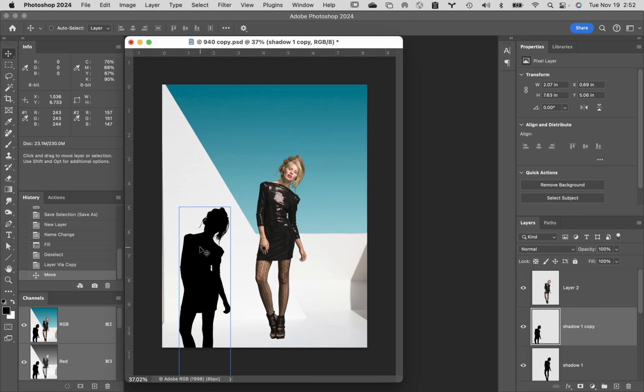Shoot. How come when I click the V key, it won't move the shadow too? Are you selected on Shadow 2? Do you have the auto select button checked at the top in the options bar? Yes, you do. And that means when you click on something, it's just selecting whatever's underneath your cursor. And if there's nothing underneath the cursor, it will select a different layer.